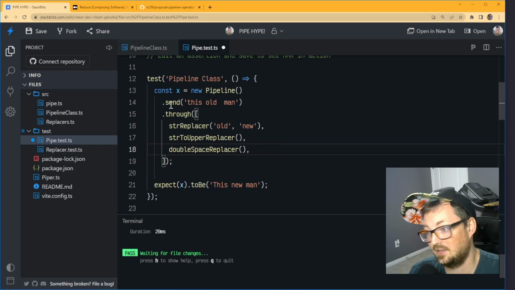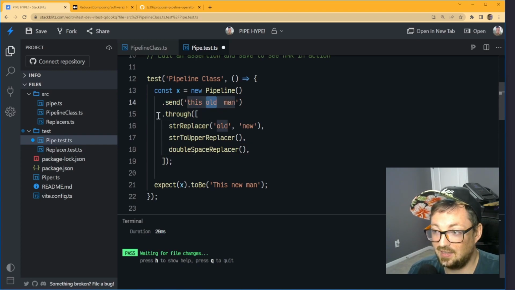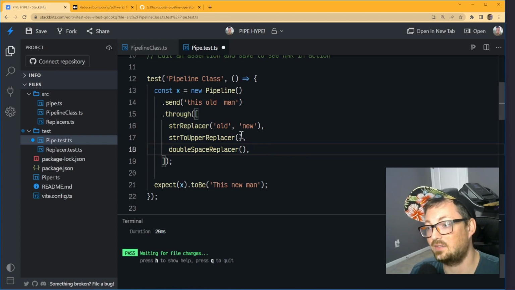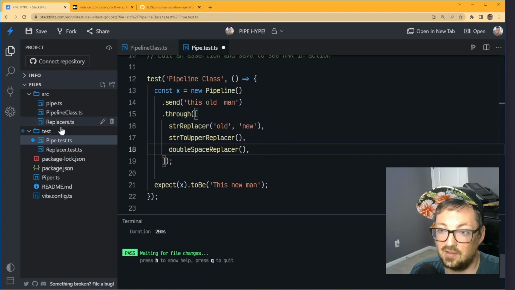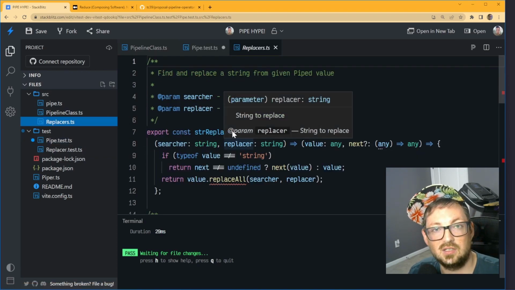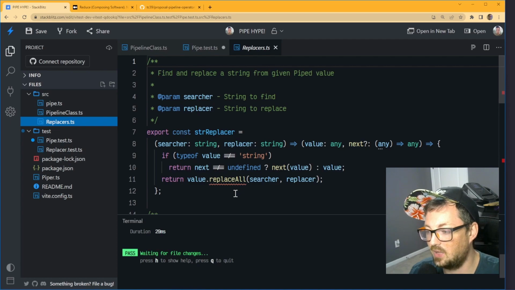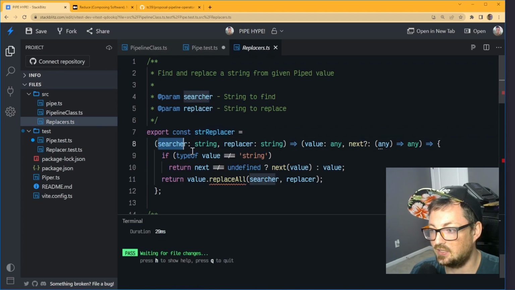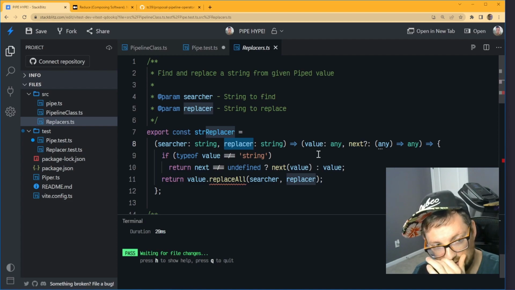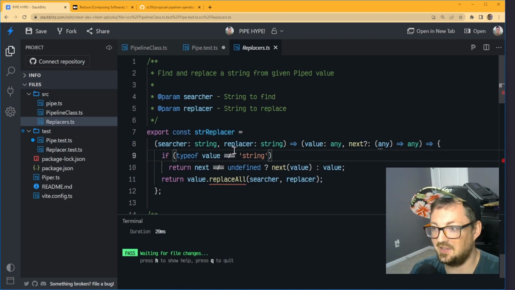You have where you start, and then you're going to see everything that it runs through, and this works, right? You'd have to create functions or whatever, and those functions are here. You'll be able to look at this file. I'll leave it in the description. But, right, so you have your string replacer. It takes a searcher and a replacer. Again, bad at naming things. But it's obvious what you're doing.